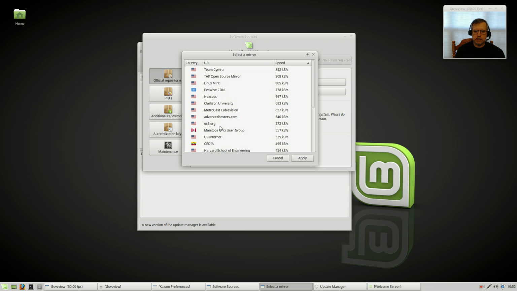In most cases, I usually find that Advanced Hosters for my particular location on the East Coast of the United States is the fastest. However, in this case, the speed check has determined that Team Cymru, CYMRU, has come out to be fastest. Now it's not much faster than Linux Mint, as you can see, the 805 versus the 852. I usually have good luck with Advanced Hosters, even though it's coming in at 640. I ran another check this morning and Advanced Hosters came out on top.